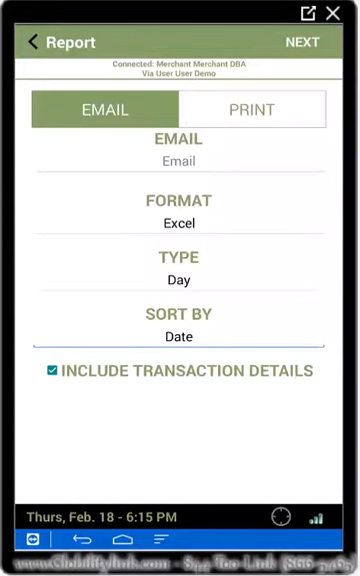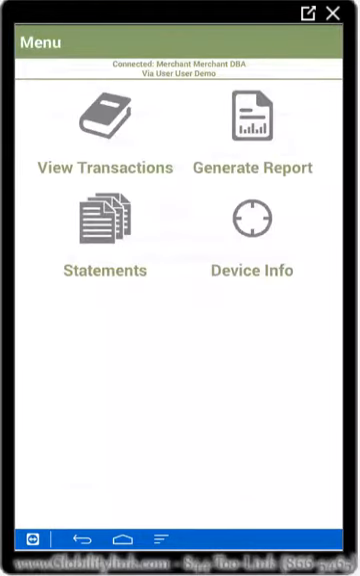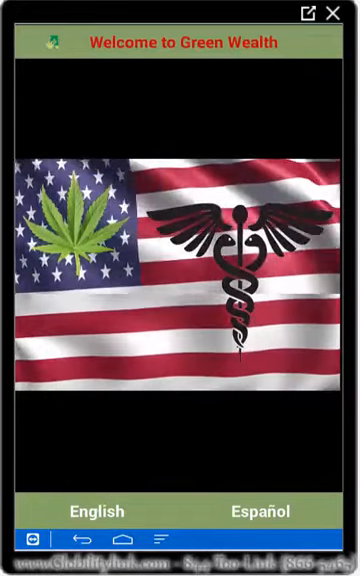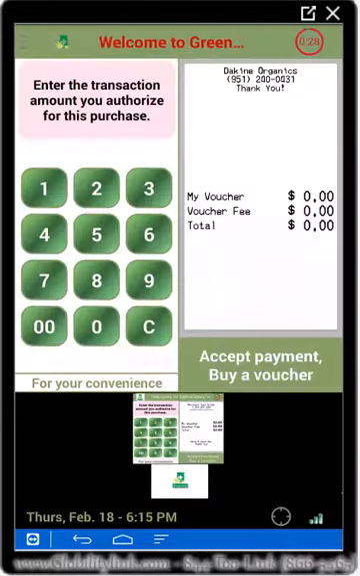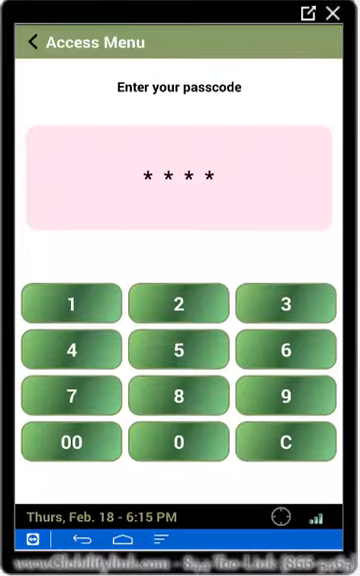The print option is more or less the same. It will just print right away so they can have a quick total for counting reports at the end of the night. That is the history feature of Greenwealth. We'll go back in and check out the settings options.